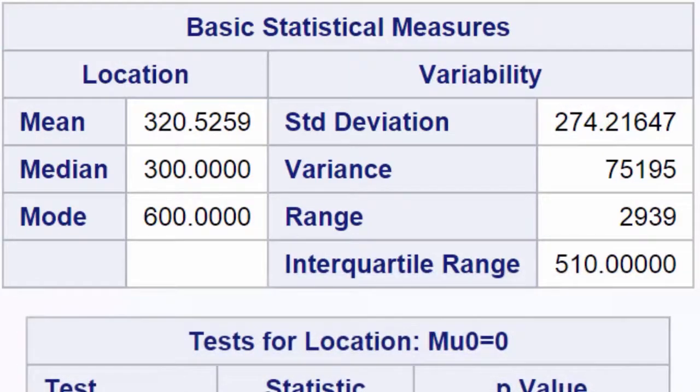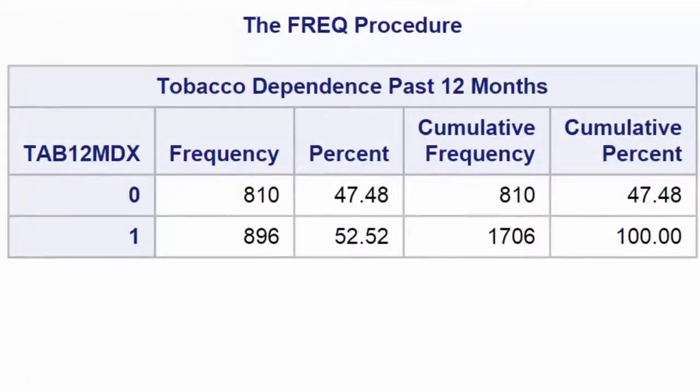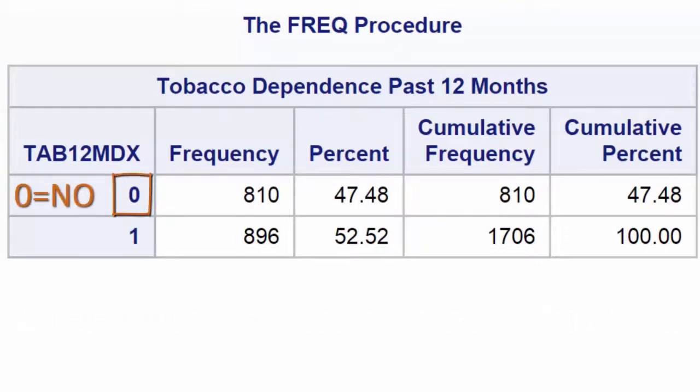But why didn't we add the nicotine dependence variable to the univariate syntax? It's very important to remember that most of the univariate statistics are not appropriate to calculate for categorical variables, particularly those that are represented with dummy codes. If you'll recall, the nicotine dependence variable is represented with dummy codes. That is, a yes is indicated with a 1 and a no is indicated with a 0.